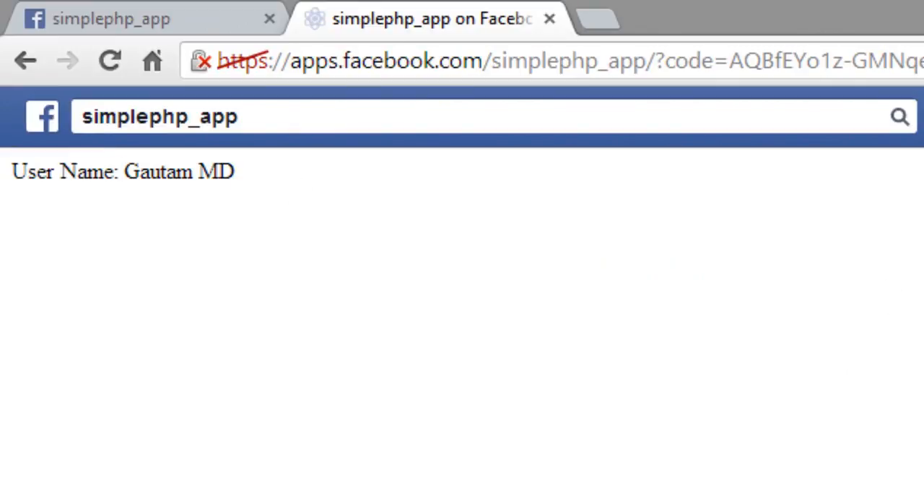Yeah, so this is how you're going to query through PHP and get the details of the currently logged in user. Now next lecture, let's get some more extended permissions from the user so that you can publish on his wall, you can get the email or ID of the user, and much more things.